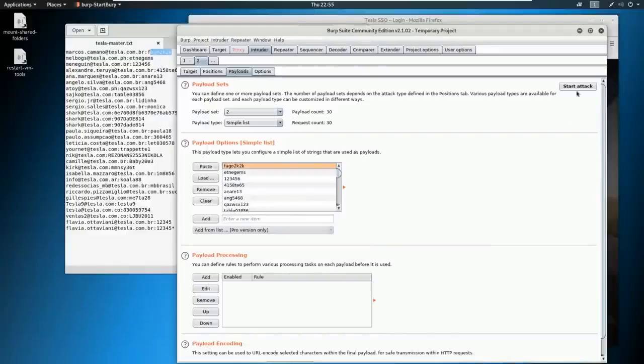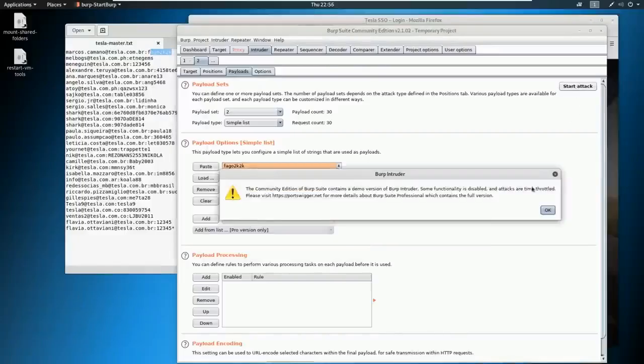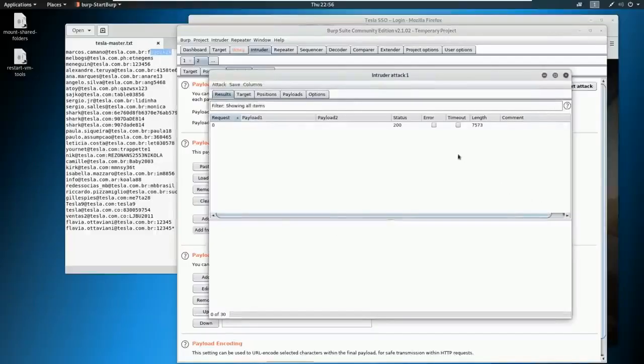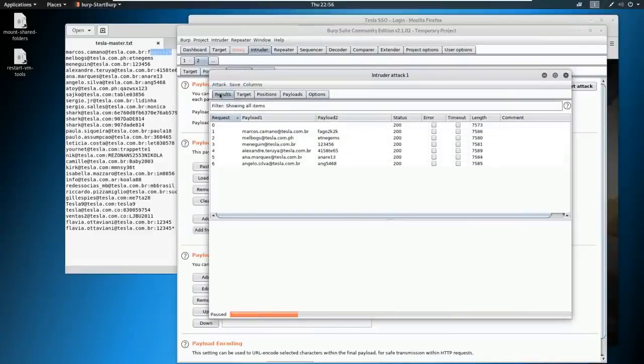So what we're going to do is start an attack, and it just says, hey, this is a demo version of Intruder because you're on community. Don't worry about that. It still runs. It's just a little slower. I'm going to go ahead and hit pause on the attack.